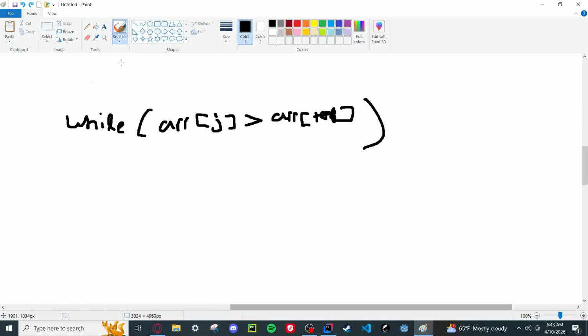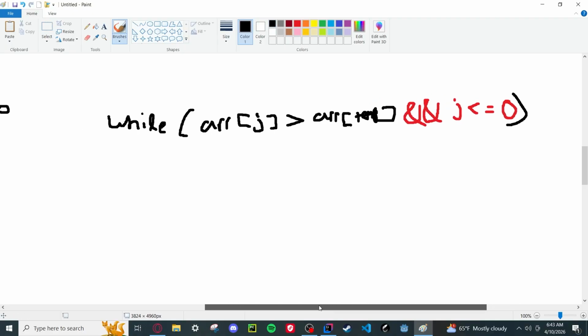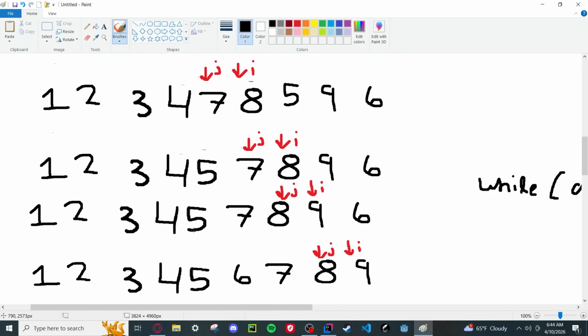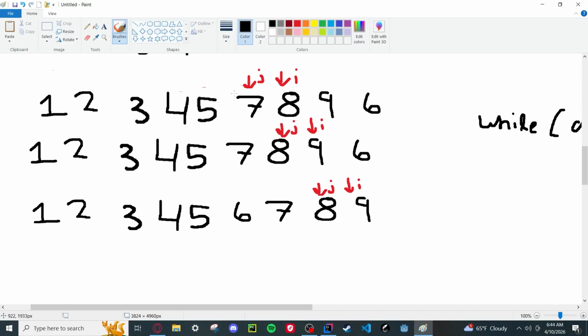Of course, we need another condition, and this one relates to the whole idea of getting an element back in its right place: and j is greater than or equal to 0. So what does this actually do? Well, here, this is the program, right? So something else must happen here, right? Let's break down 896. So take these elements.